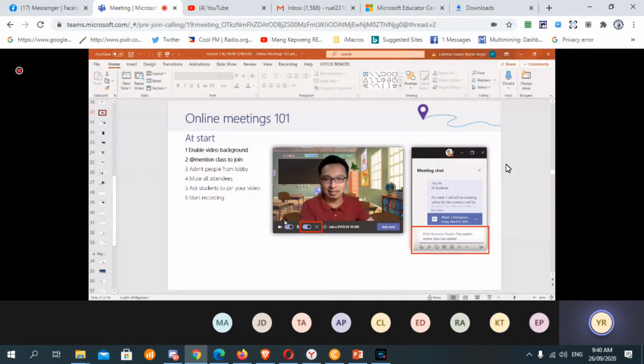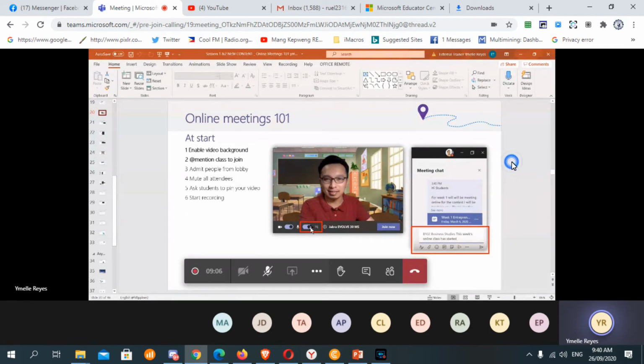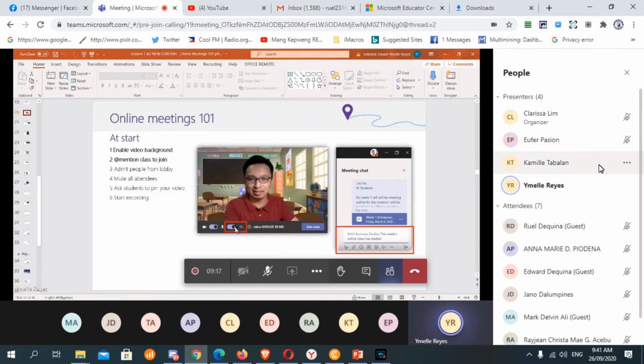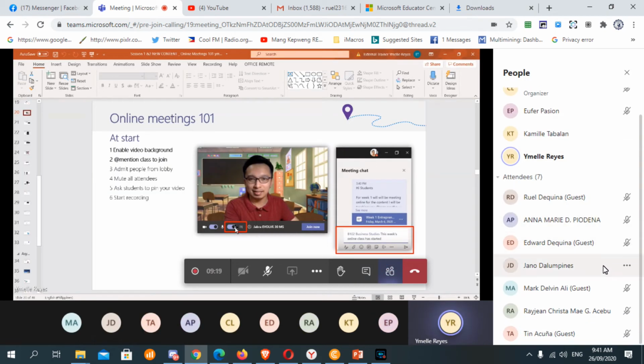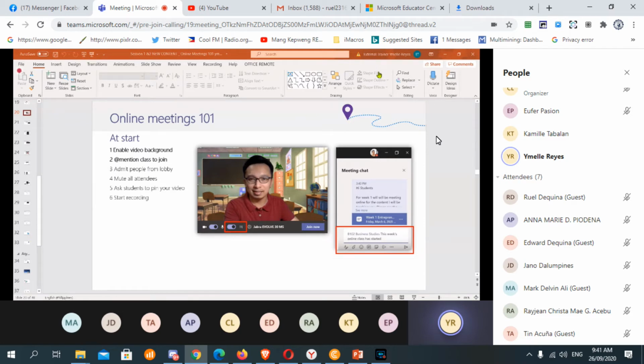So, while setting up your video and your audio before you join a meeting, you can just select your background effects and then change your background or maybe blur it. You can even add your own background. Kung meron po tayong prepared background sa school na pwede nyo gamitin, you can always use them. Okay? Just select on the background effects. Here, just click on the ellipsis and then apply background effects.